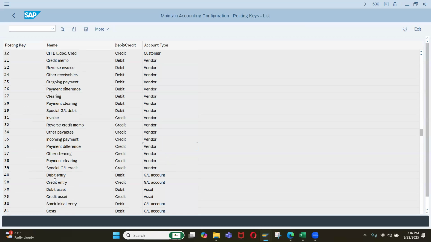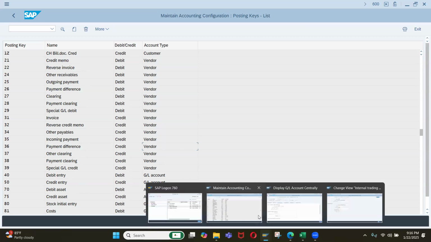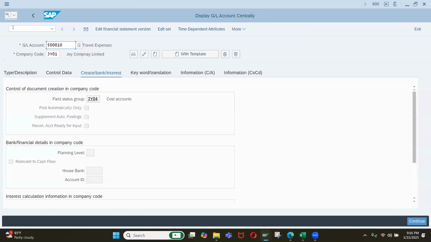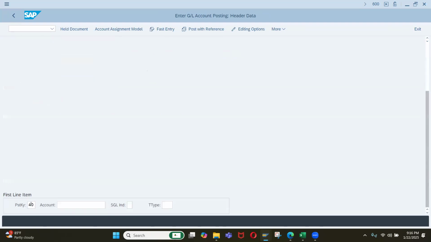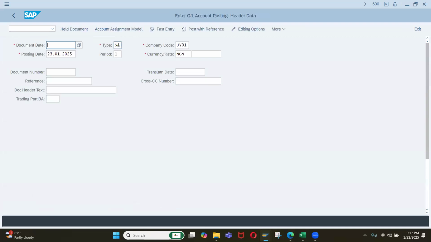But like I just said, if you are trying to do a transaction, let me open one of it. Then I'll show you, let me show you slash nf-02. So here is a posting key. You can see posting key 40. Because the document type is SA, the system is showing it. You can change the document type here anyway.